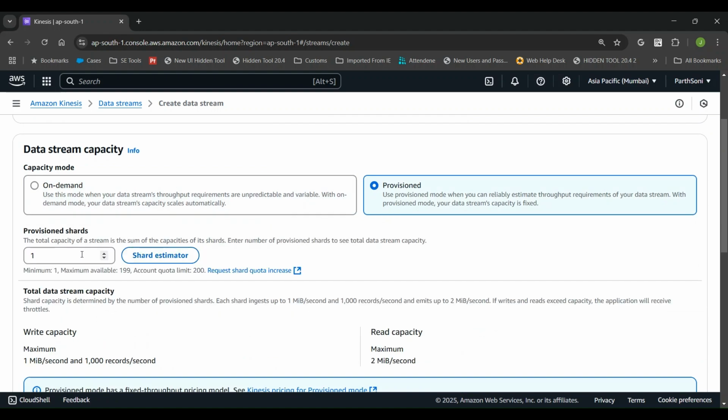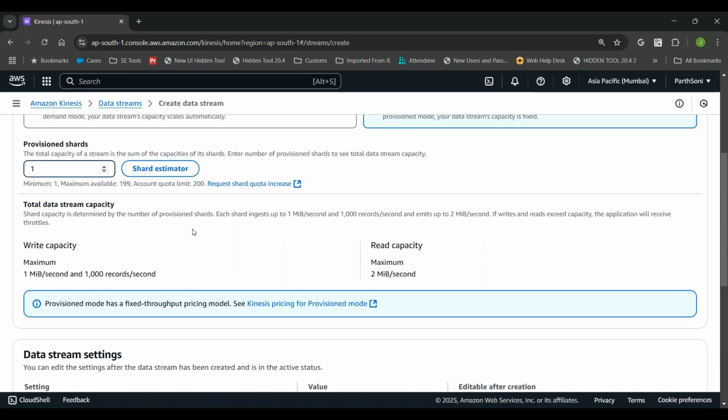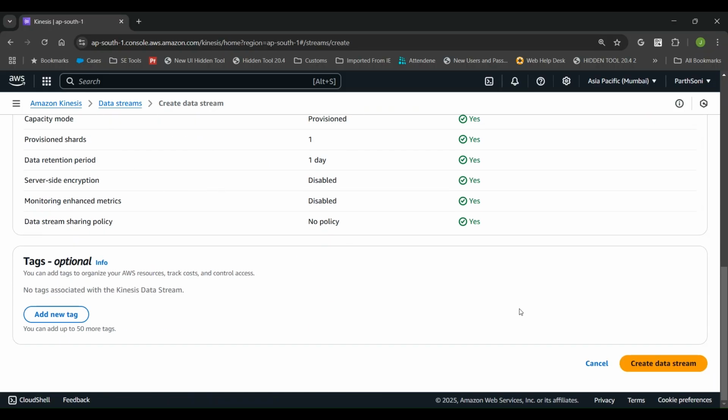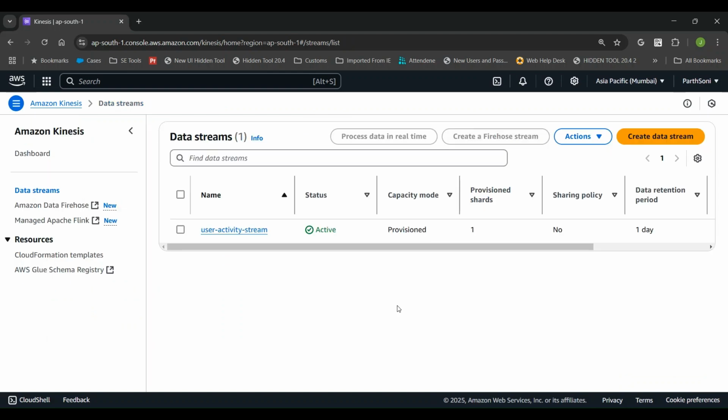I'll use a provisioned one, and you can select the total number of provisioned shards. I'll be selecting just one. You can have a maximum of like 199, and you can increase the quota as well. As this is a demo, I'll just be using one. That's enough for me. Then I'll keep all those settings as they are and just click on create data stream. I have already created it, so I'll not be creating it again. So I'll just click on cancel.